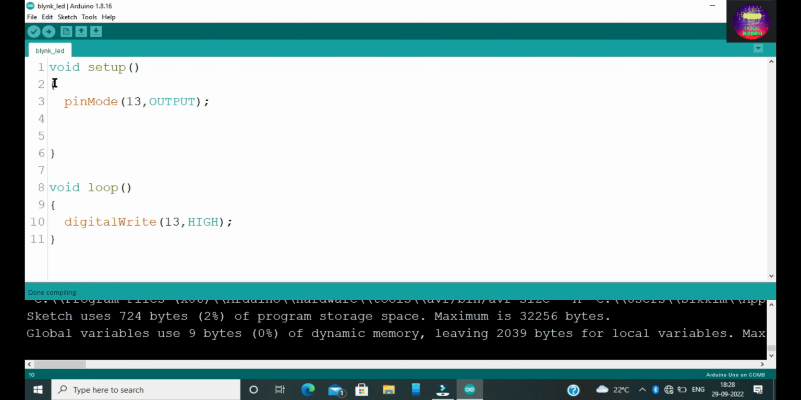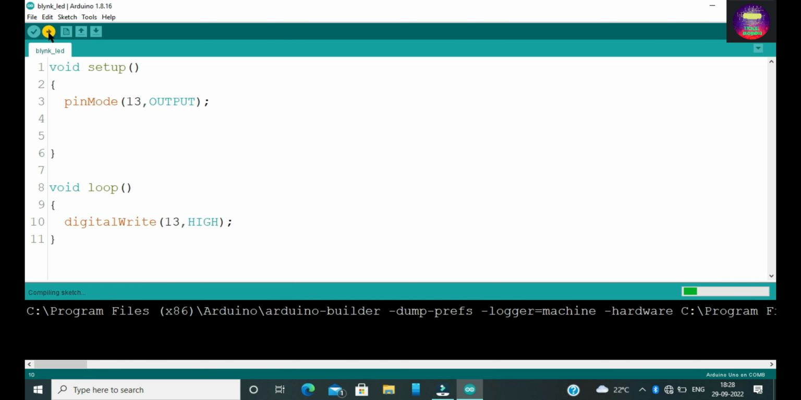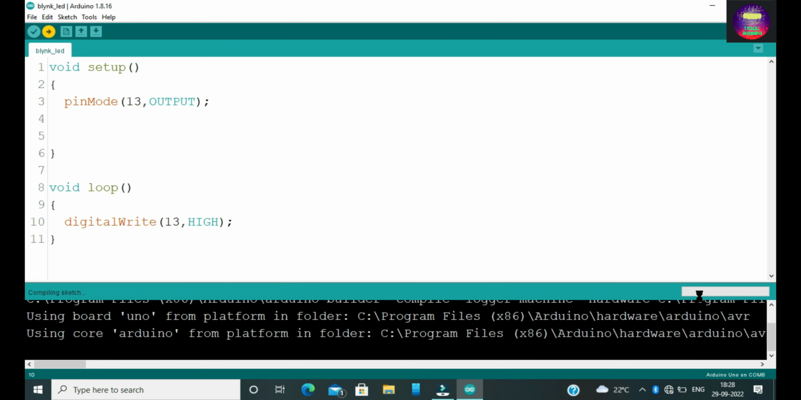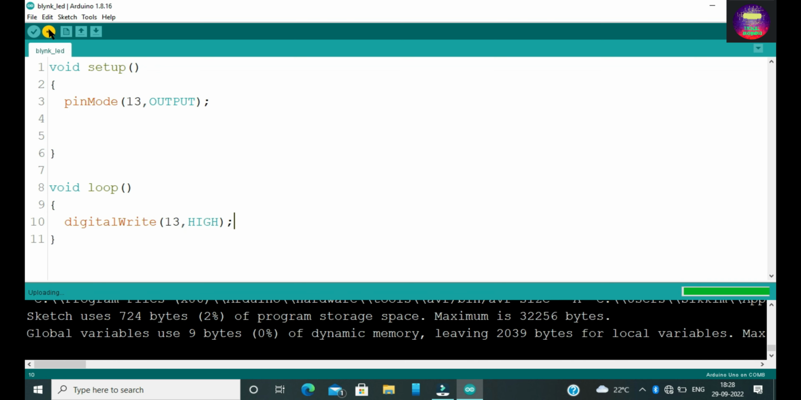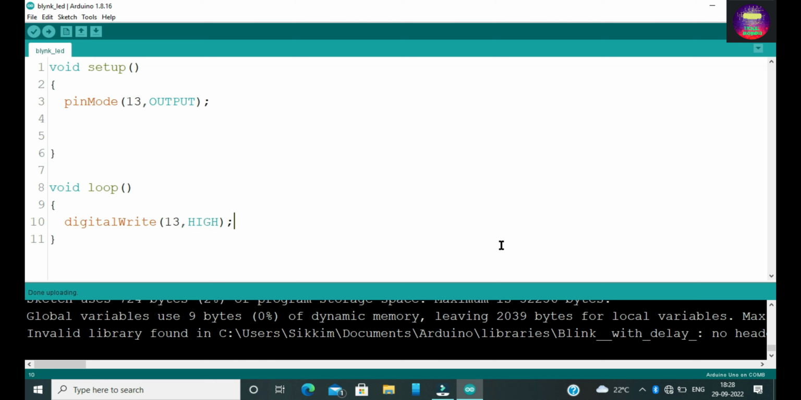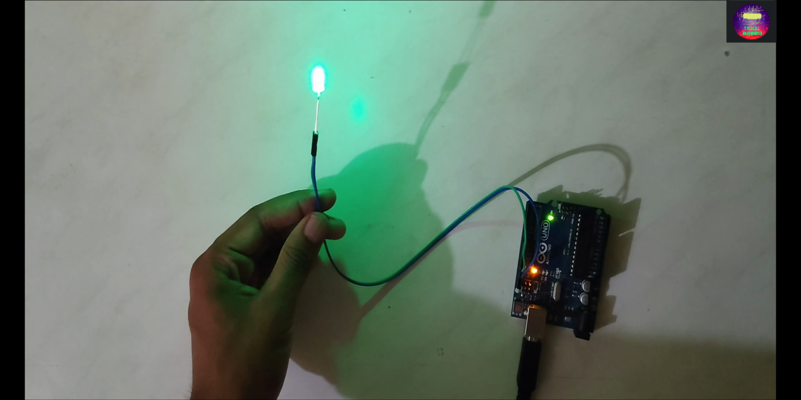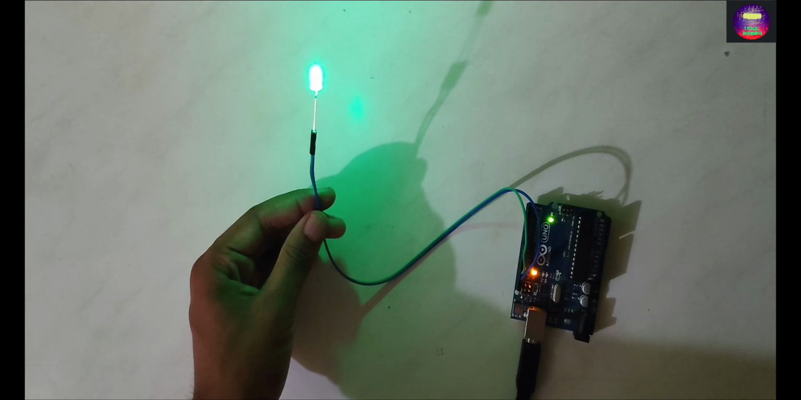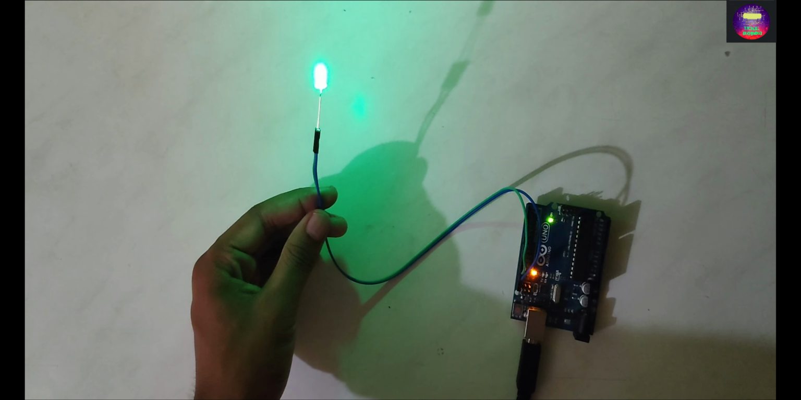The compilation is done, and click on this icon. When you click on this icon, again the green bar will be there. Now if you click on this icon, the code will be uploaded to Arduino. As you can see, that code has been uploaded. The code is uploaded and as you can see here, the LED starts glowing.